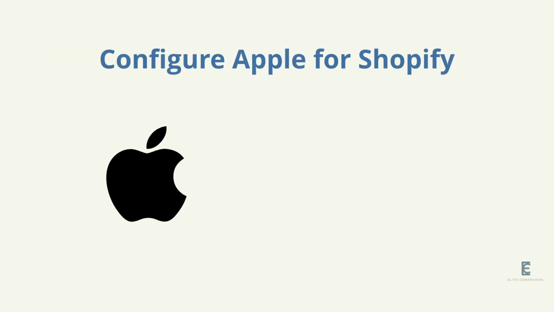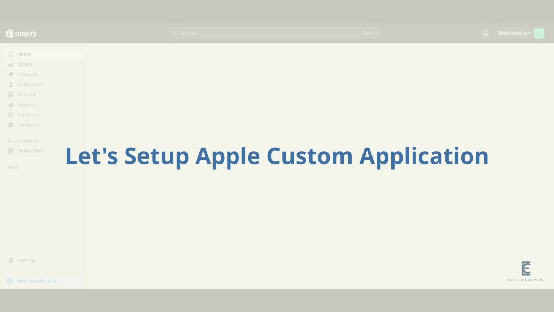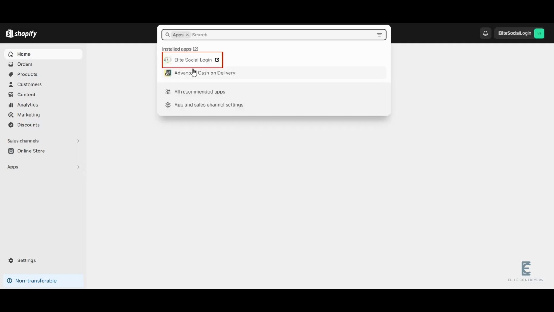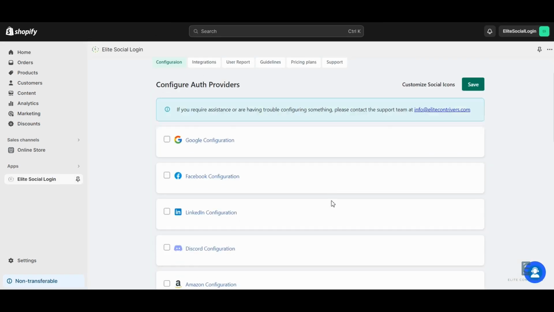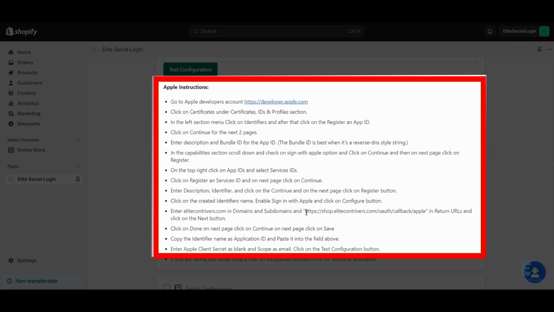In this video, we will go through the step-by-step process to configure Apple Social Login for a Shopify Store. Let's set up an Apple custom application. On the Shopify dashboard, click on the Elite Social Login application. From all the available options, click on Apple. We will now follow the instructions laid out in the setup guide step-by-step.